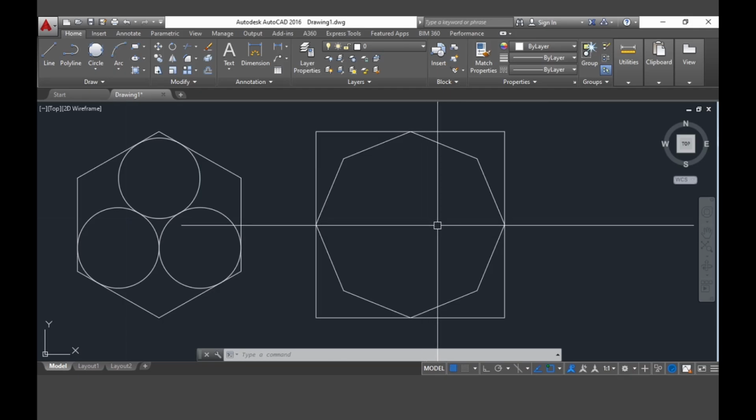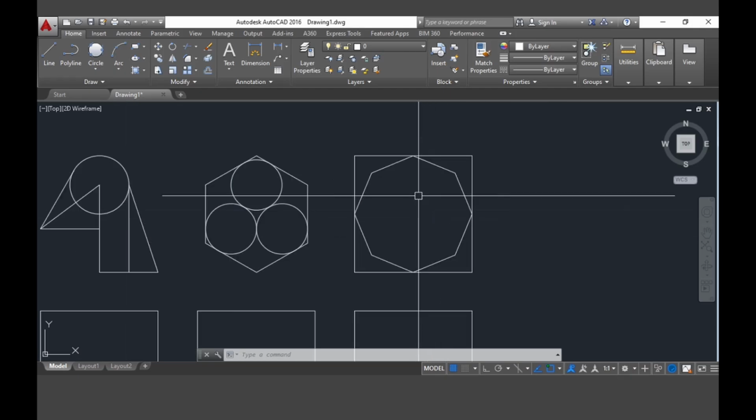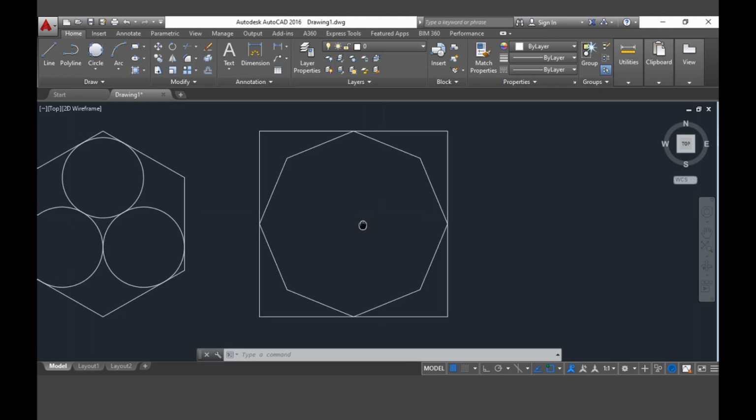And then after doing that, we should create again our reference line. This will help us in determining the right angle or location of the lines and figures that we will be creating.